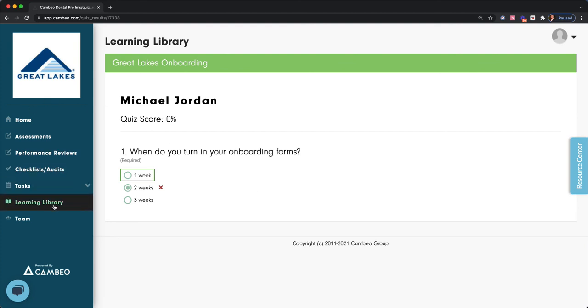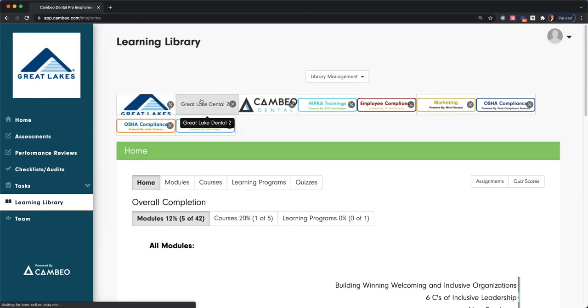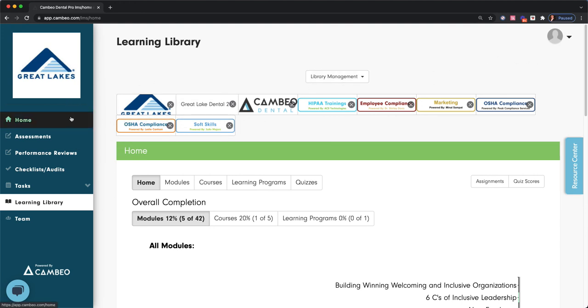And that is a quick overview of the Learning Library. And then those are all the different tools in the Cambeo platform.